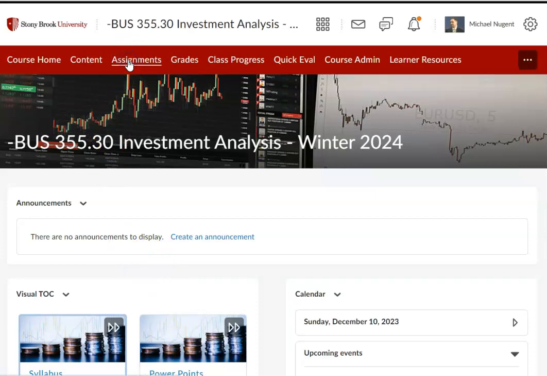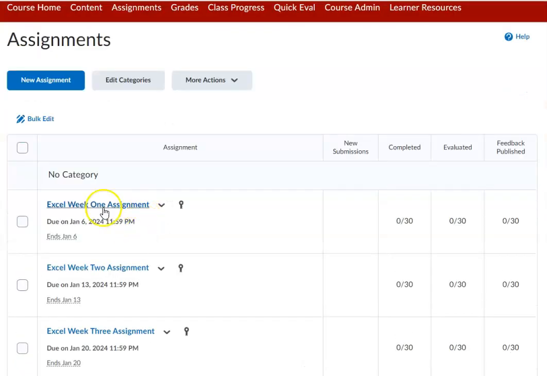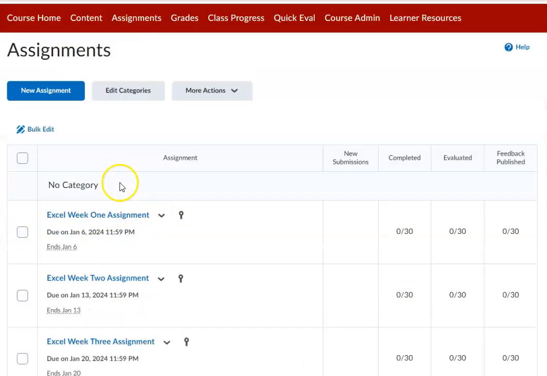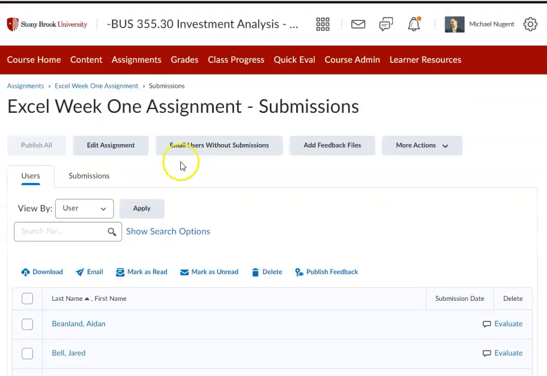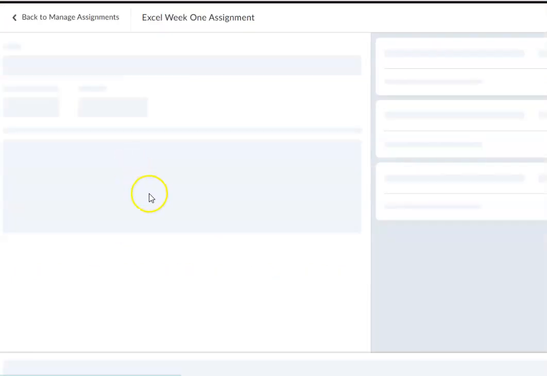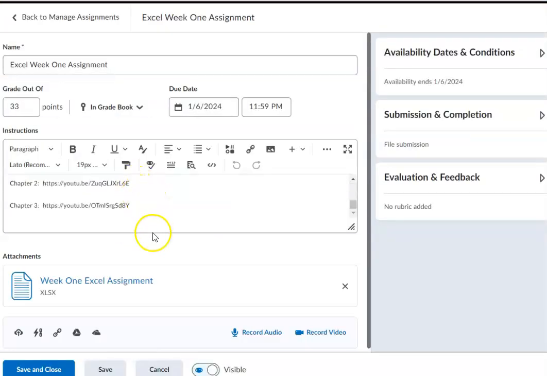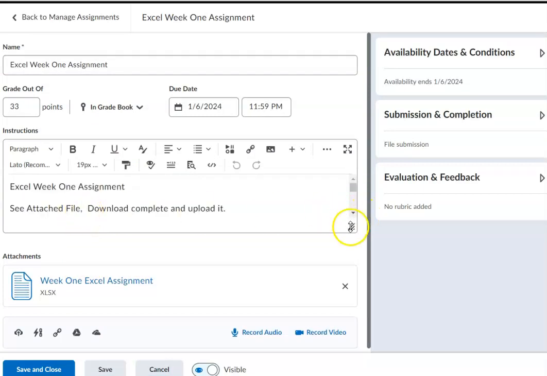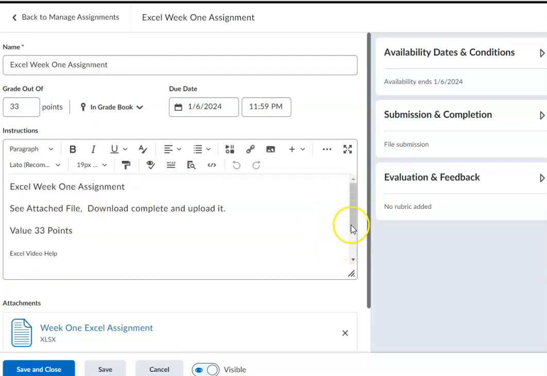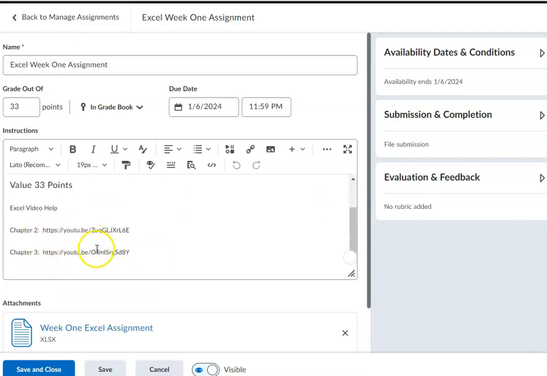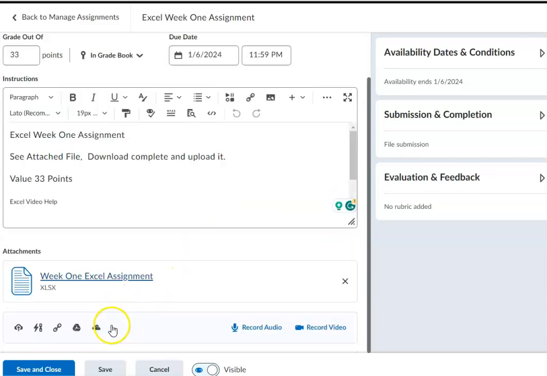If we go into the assignments, we'll see each week we have an Excel assignment due. You click on the link, and you're going to get a couple things in here. One, you're going to get the spreadsheet, and then you're also going to get, if you look in this box here, links to the videos. These are also on our video page, showing how to solve the spreadsheet problems. So you're not on your own here.